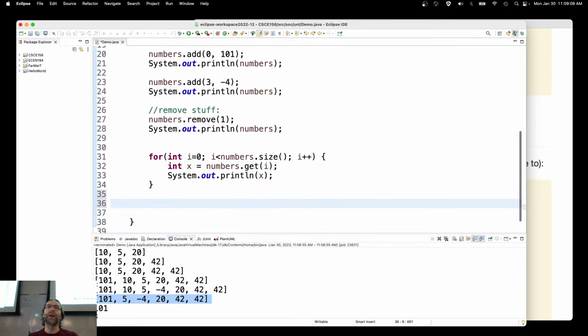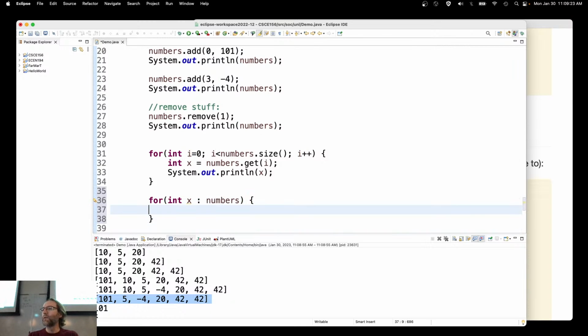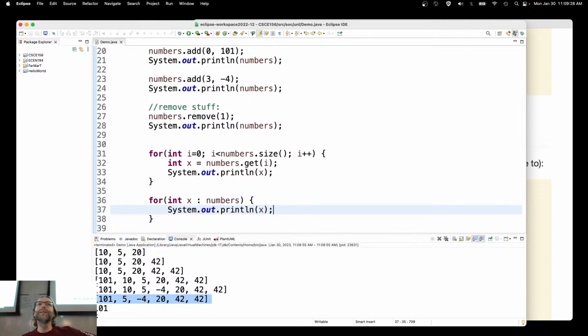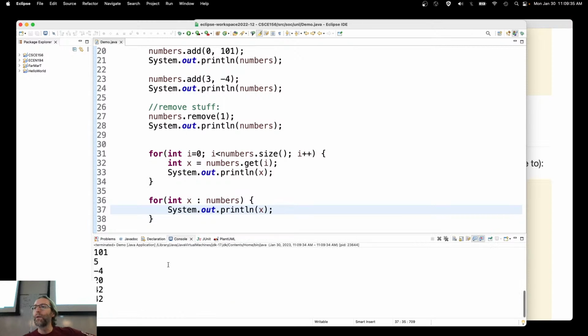As an alternative, remember that enhanced for loop? Did I actually use the index here other than to get the element? No. I can go ahead and write a much quicker loop: for int x in the collection numbers, System.out.println x. x is automatically updated. It'll iterate through that list from the first element all the way to the end and then jump out of that loop. So there it is the first time, there it is the second time. Nice. Right? 101 through 42, the second copy of it. It'll go in order.